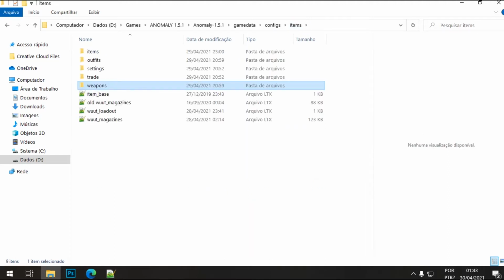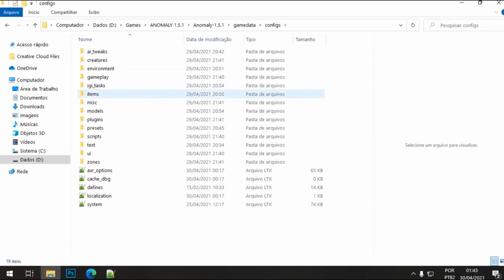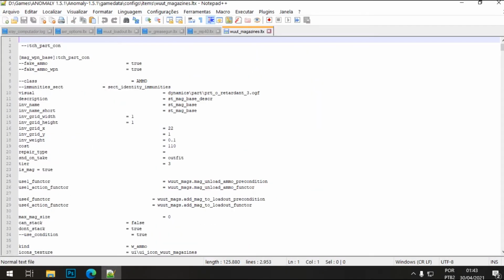Which is located in here. Here's the game data, configs, items, and here, Wuut magazines. You open it up, and here it is.